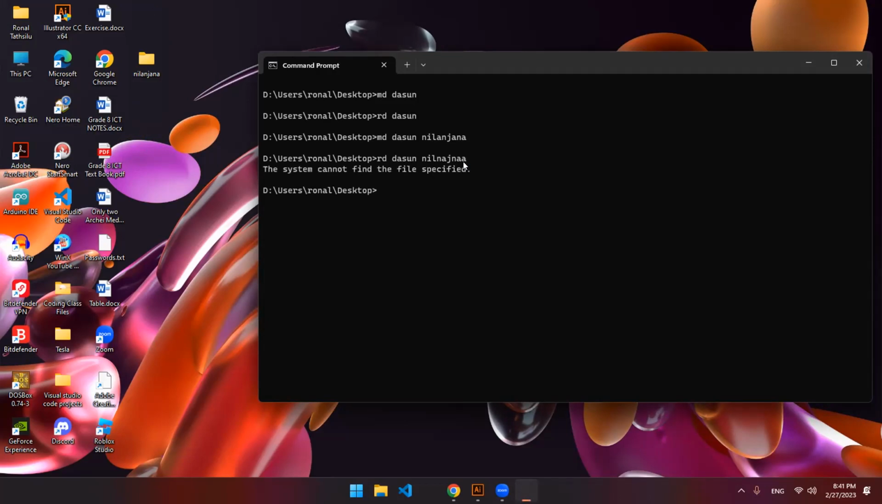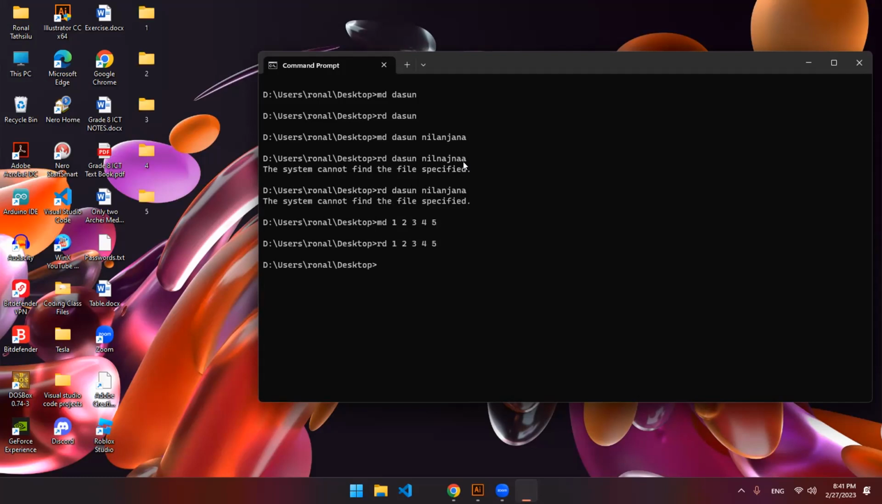Then, okay. Then I tried MD and RD for this one, and then I tried the percentage mark thing like this. So try these commands. This should be MD. Try this command and also write down the results.